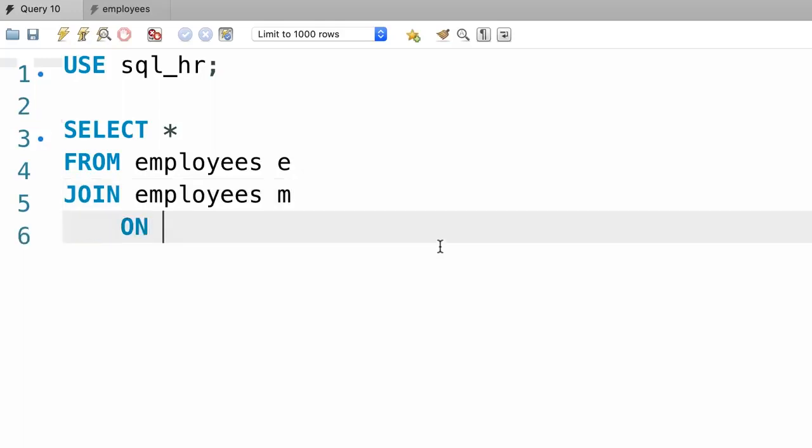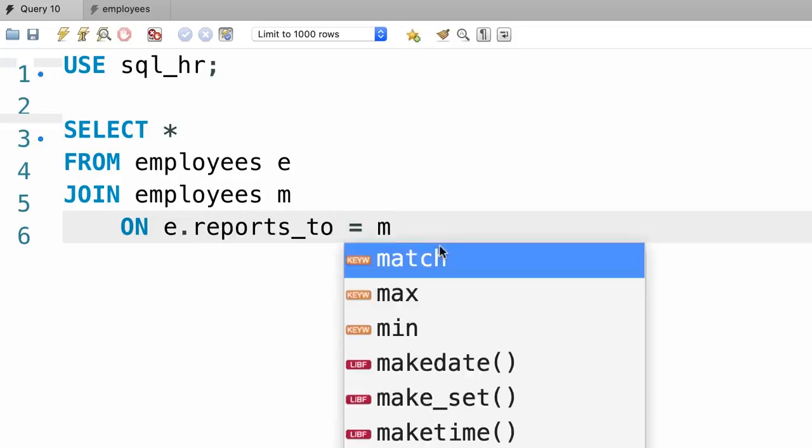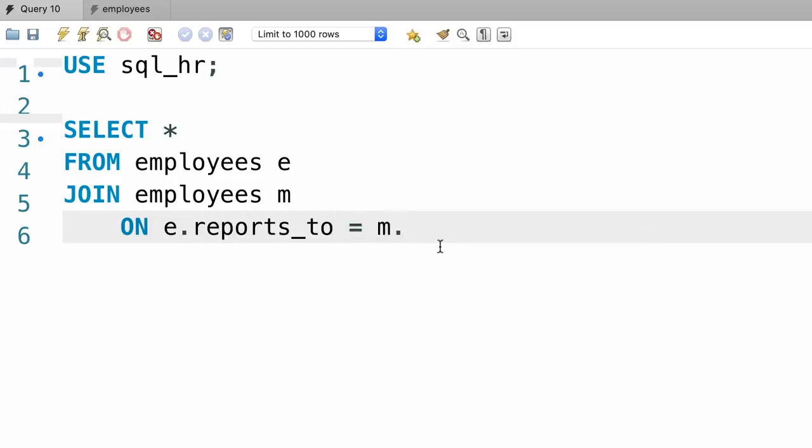Now let's type out our join condition. So from the employees table, we need to join the reports_to column to the managers table, which is basically the employees table itself. And what column? That is employee_ID. Now let's execute this query and see what we get.